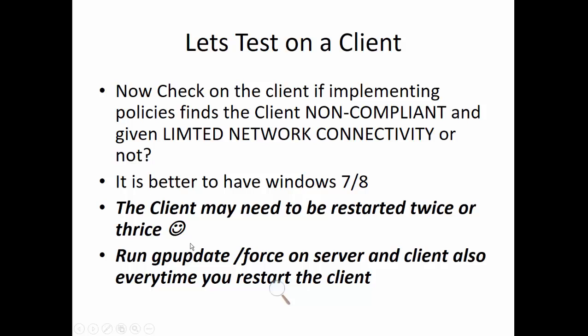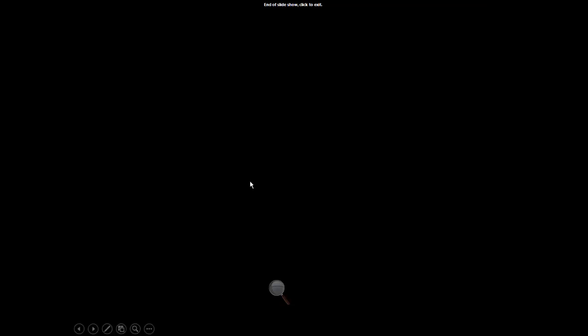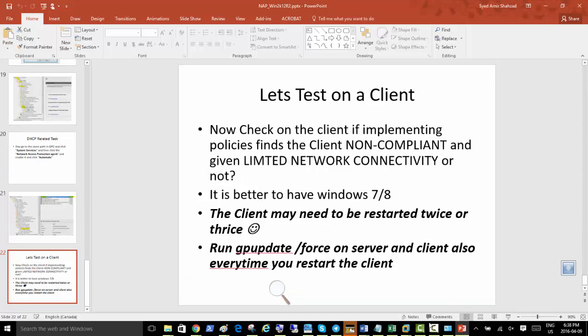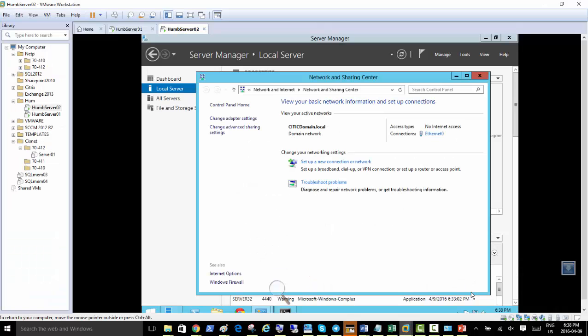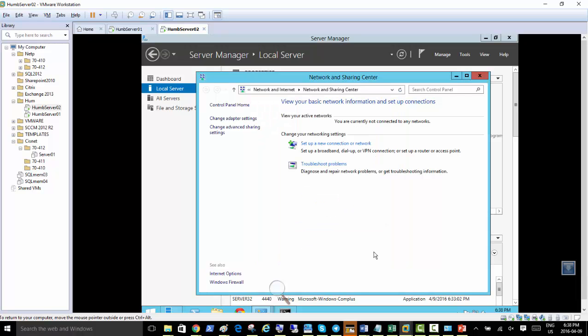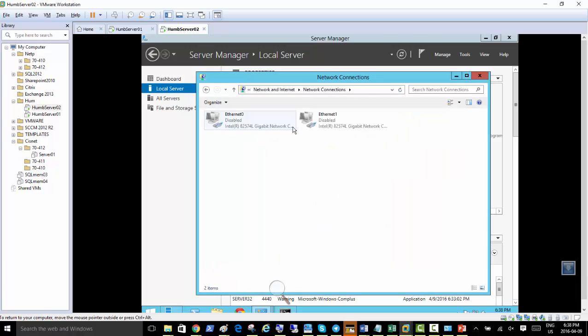The client may need to be restarted twice or thrice. Okay. Wow. This is officially now, and limited network connectivity should be showing there, right? It's better to have Windows 7 and 8. 7 and 8 show the option quickly. So just keep running gpupdate /force, or after 3 weeks maybe you also see this implementing, just like my group policy was implemented after 3 weeks. So I'm just going to disable this network card one more time and enable it, and make sure also that my firewall is not open.